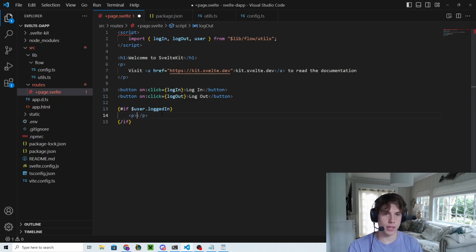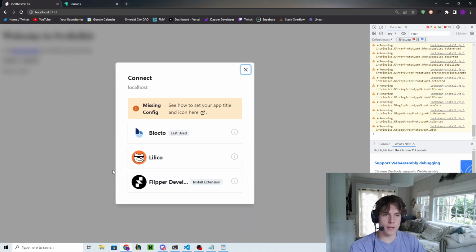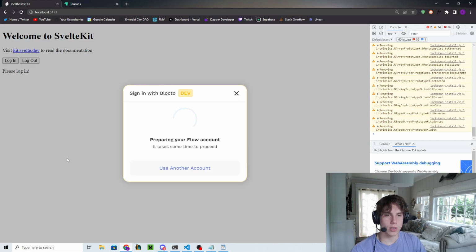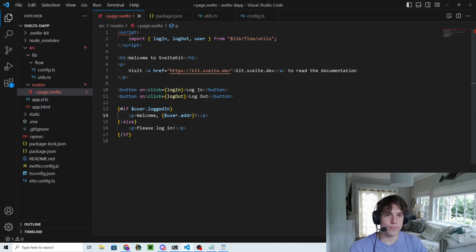Let's put just a little p here and just put welcome. Your, and you have to put the little $ sign in front because it stores in Svelte, user dot address. Else we can say please log in, like that. Okay, so right now it says please log in. So we click log in, go to Blockdo, and we click confirm, and it says welcome, my address. So now we have information about the user. Awesome, right? And if we click log out, it says please log in again. So it's super simple, super easy.